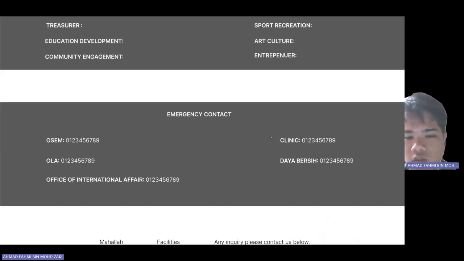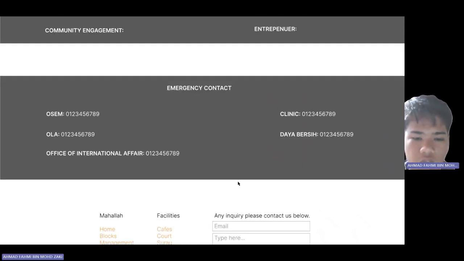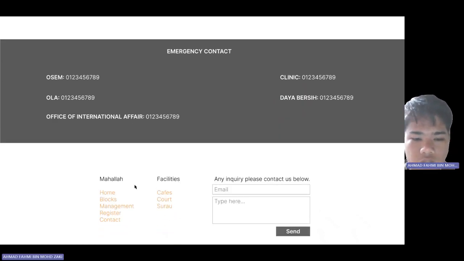And finally, we have the emergency contact. So for the emergency contact, we have the OSEM, OLA, Office of International Affairs, the clinic, and the diversity. So here's their number. And lastly, we have the footer, like other pages.